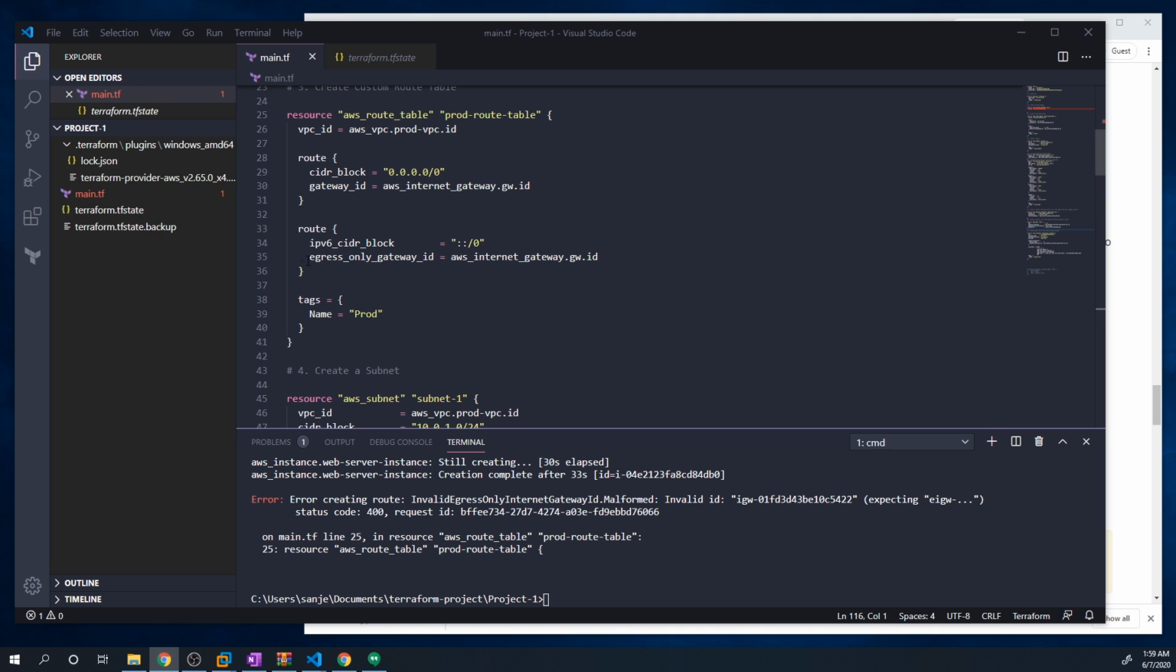This should be under the AWS route table. This should not be egress_only_gateway_id. This should just be gateway_id like it is up here. That was just because I copied and pasted and I forgot to change it. But just to make sure you guys understand what's happening here, all we're really doing is saying that our default route for IPv4 and IPv6 is going to go towards the internet gateway so that we can get out to the internet.